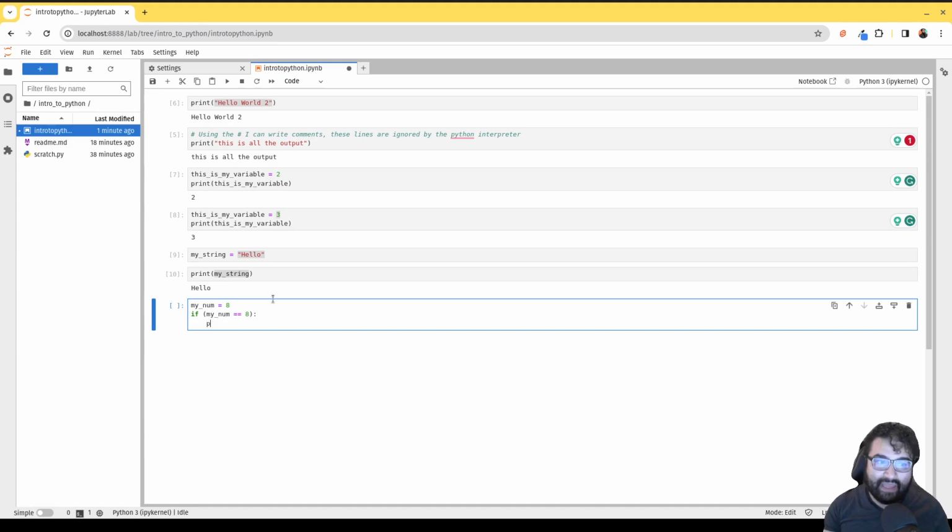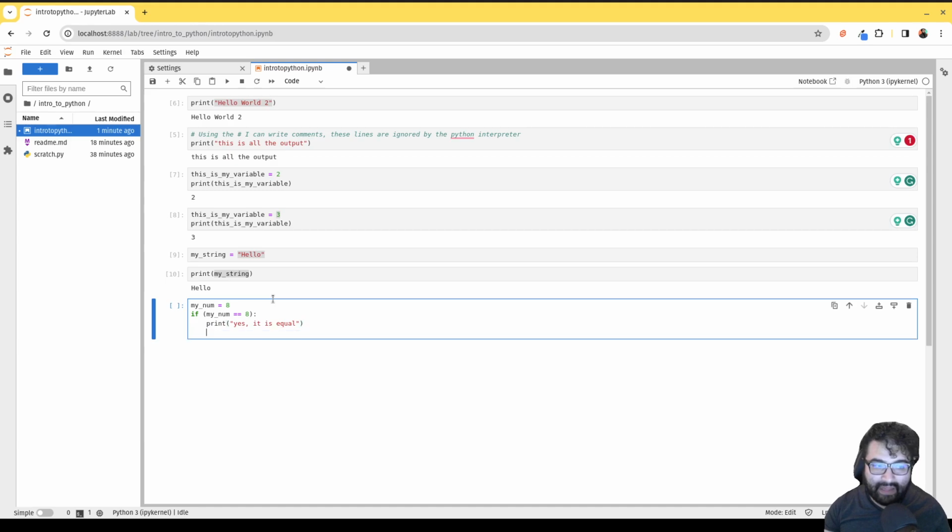So now I can say print, yes, it is equal. And then if I want to go back to my main line of code, I just go back to that main indentation. So indentation is a very big thing in Python. I can't stress that enough. It's a very, very big deal.